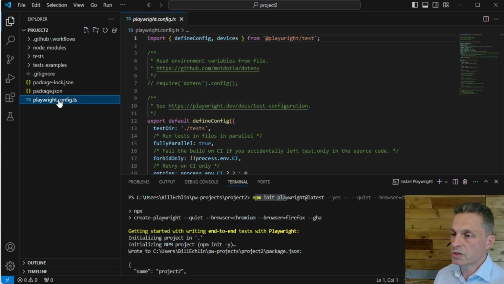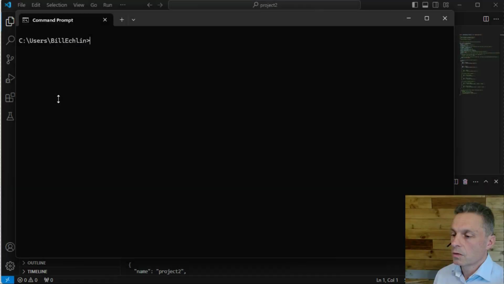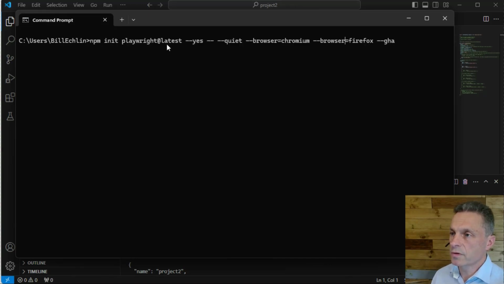If we swap over to a command prompt, what we'll see is that we can run exactly the same command we saw in Visual Studio. And if we put that command into our command prompt, we've got npm for the Node Package Manager, initialize the Playwright Node packages, the latest versions. Yes, will prevent it prompting us to confirm the installation of those packages. Quiet means it will take all the default options, and then browser Chromium, browser Firefox, and the GitHub Actions file.